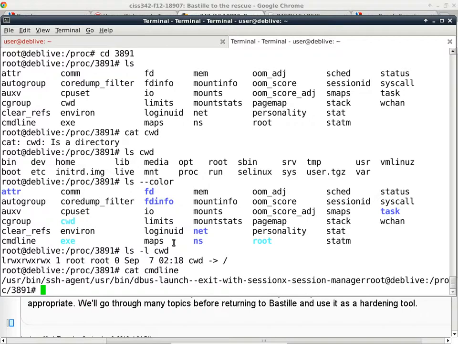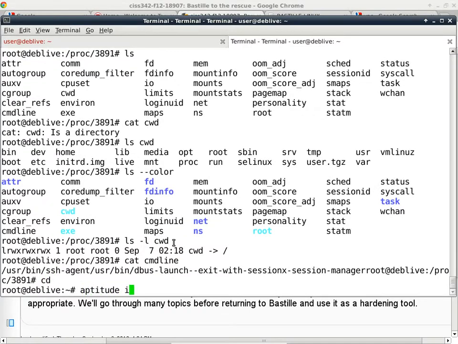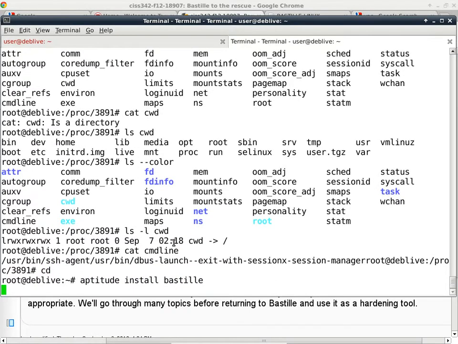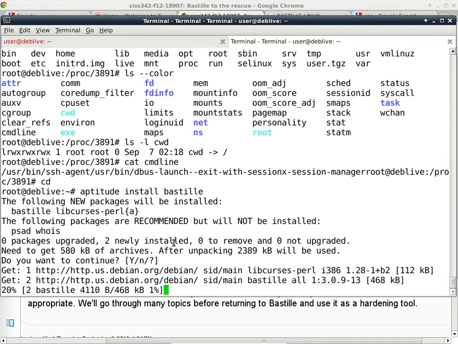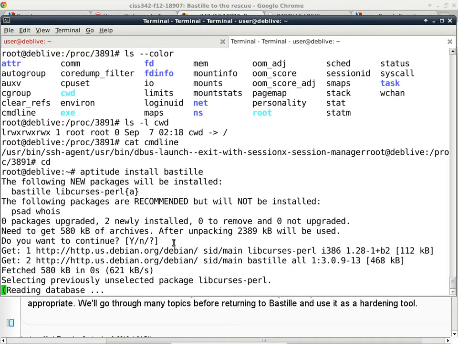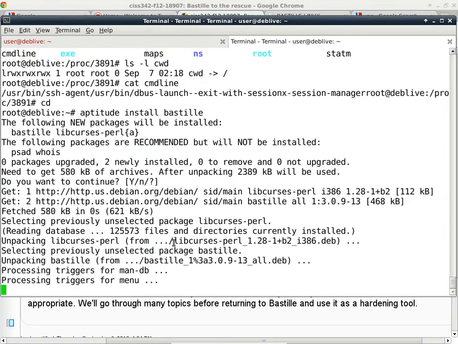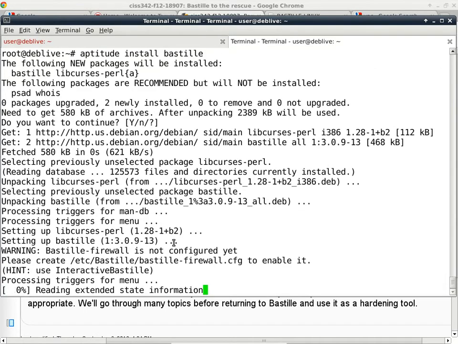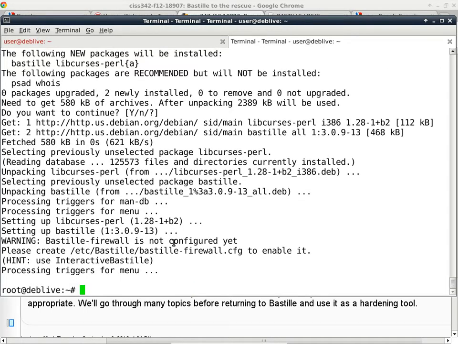So let me see if I can do it here. On Ubuntu, it doesn't seem to be working. I keep getting an unable to locate package bastille. I do an apt-get, and then it's also saying that I need to switch to Debian. Switch to the dark side of the source.